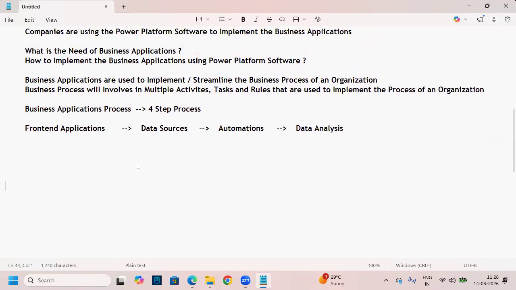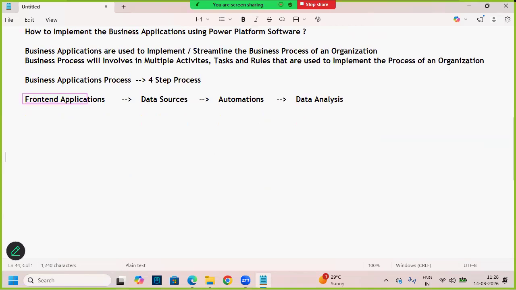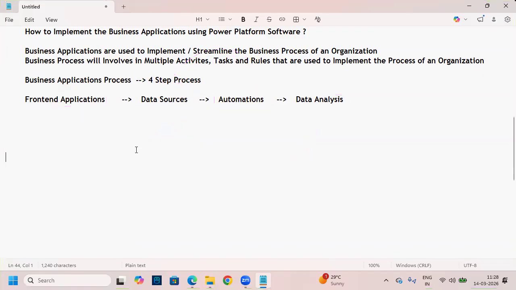Now we'll understand what is meant by front-end applications, data sources, automation, and data analysis. And we'll also come to know how these four steps are connected with each other: how the data analysis depends on the data sources, why they are dependent, how the data sources depend on the front-end applications, and how the automations depend on the data sources. You'll come to know how these four steps are connected internally. You'll understand now, right? Fine.